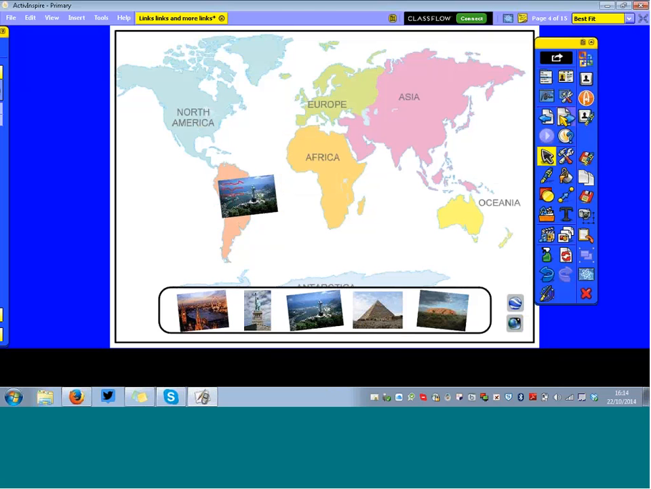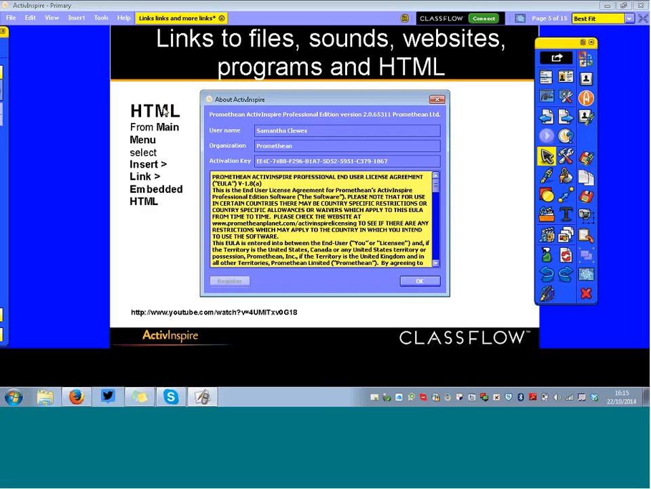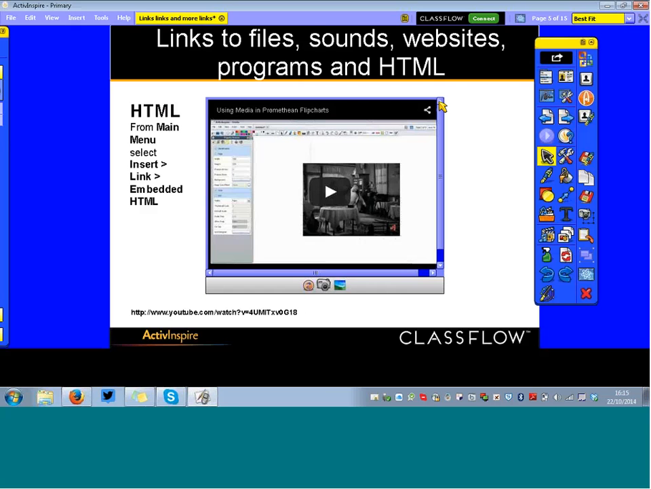Okay then, we're going to move on to look at HTML. Now, HTML was added in version 1.5 of ActivInspire. So, as we move on, if you're looking at this at home and you don't see that option, just make sure you check what version of ActivInspire you are currently using. That's really easy to do by just going to your Help and About, and it will tell you at the top what version you're using. You can see here I'm using ActivInspire Professional version 2.0.6. Okay, so anything higher than version 1.5 will have embedded HTML in it.